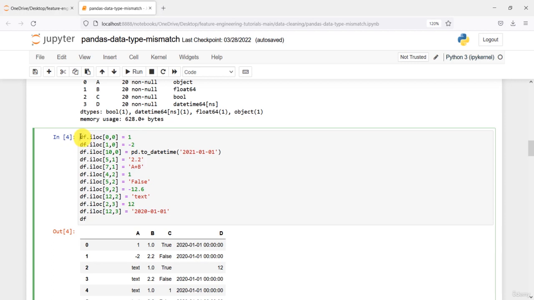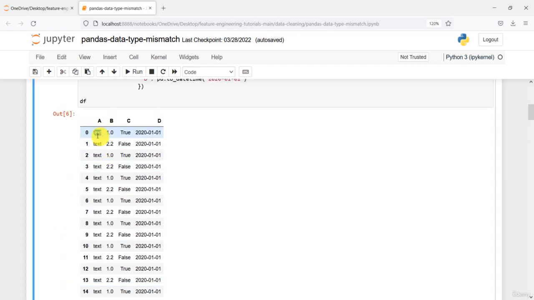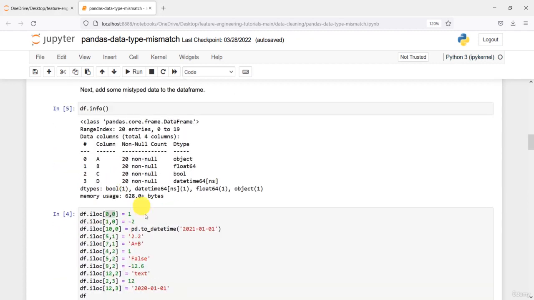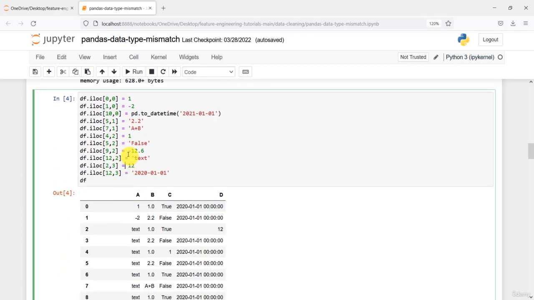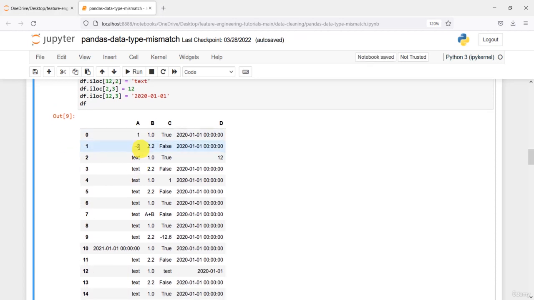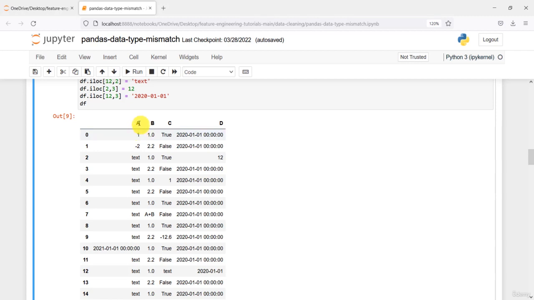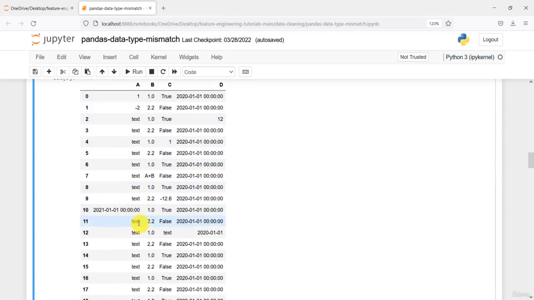So see here, with this line of code we are going to add the number 1 to the first column and first row. So that means the value 1 will be added right here after we run this line of code. Now see here, if I run this line of code, then I get the final data frame, which is messy now. You can see the column A is no longer the same data type.